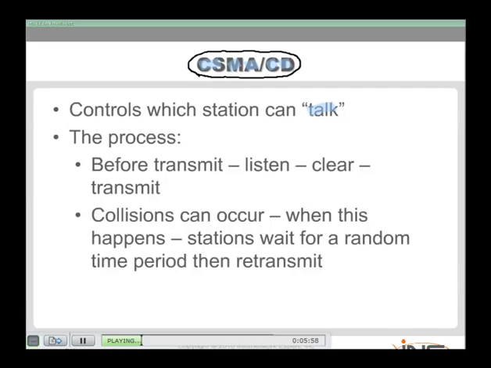This process works like this. Before the station will send its data onto the network, it will wait and listen. This listening period is controlled by a randomized window. So there's a randomized amount of time that the station is going to listen. If it detects that things are clear on the wire, it will go ahead and transmit. So we'll listen for a randomized period of time, and we'll then transmit.